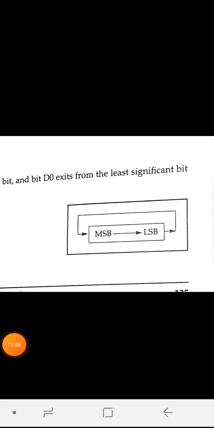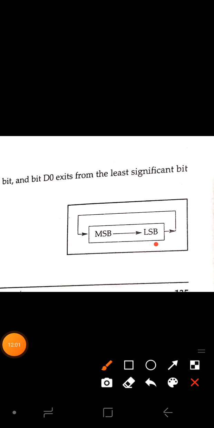When we are rotating, you can see this is your LSB bit and this is your MSB bit. We will represent it as D0 and this as D7. So when we are rotating the given data to the right, the bit which is present in D0 will exit and it will be put back into the location of D7. The D0 bit comes out, all the consecutive bits are shifted, and the D7 bit is vacated. The bit which exits the LSB is put back into the MSB.